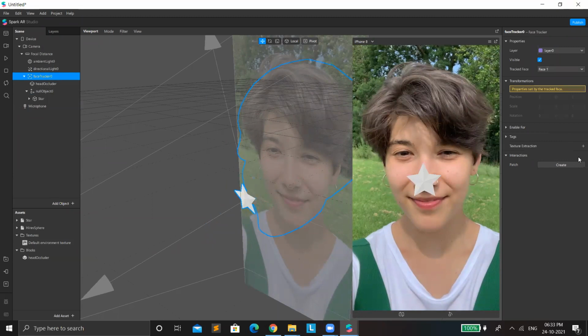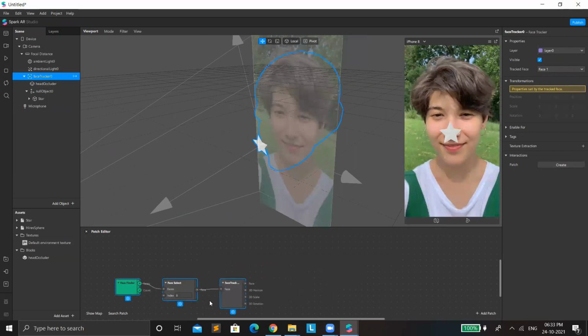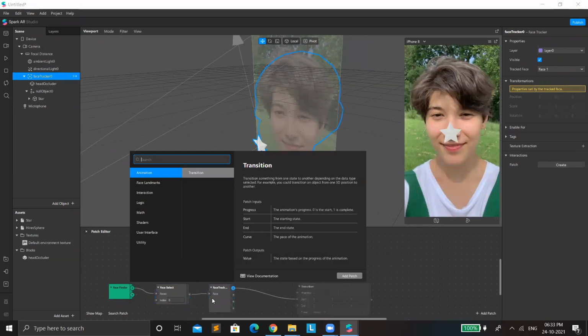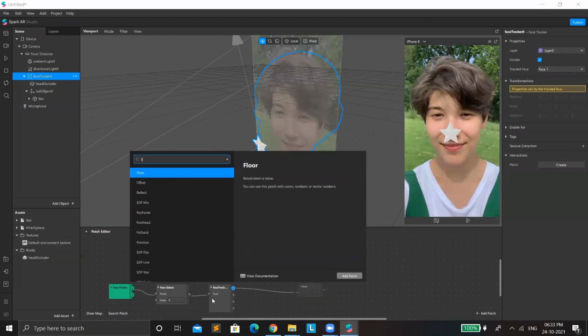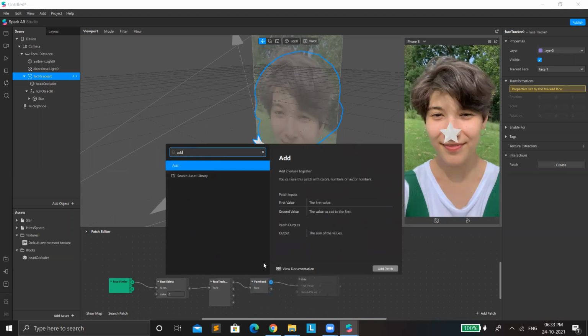You can make it more towards the Z axis, and then go to the face tracker, create a producer patch here, and add a forehead, because we want the stars to rotate on our forehead. Then you will use the add patch.